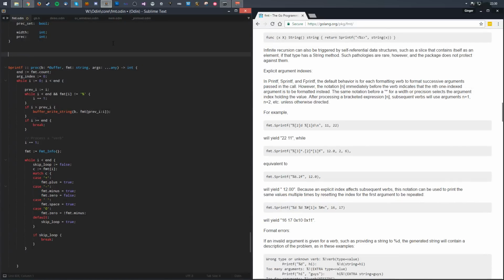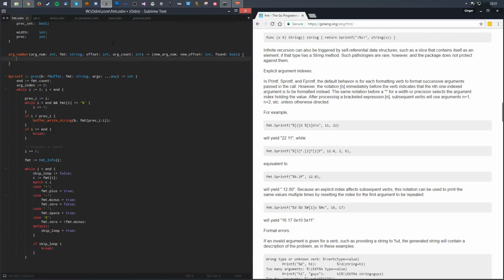I'm going to make this a little arg number, arg index, whatever. Let's put arg num in there as well. In the fmt string, i is going to be the offset, and then the argument count as well. Then what I'm going to return is the new arg number and the new offset, both ints, and found as well, which is going to be a boolean. Don't you just love multiple return types?